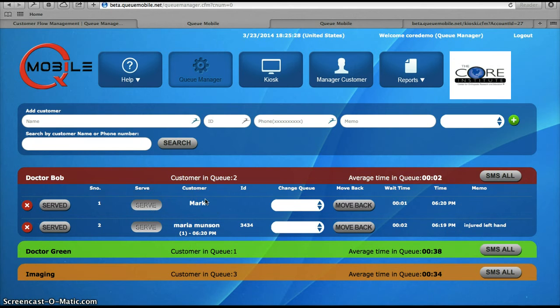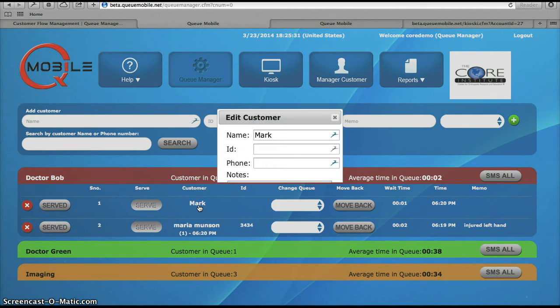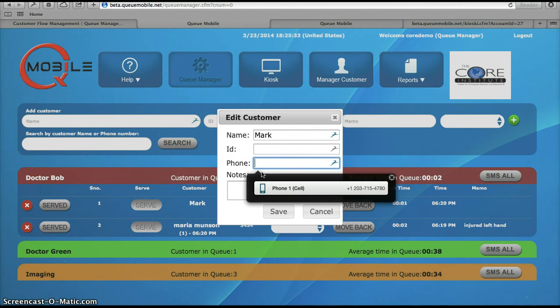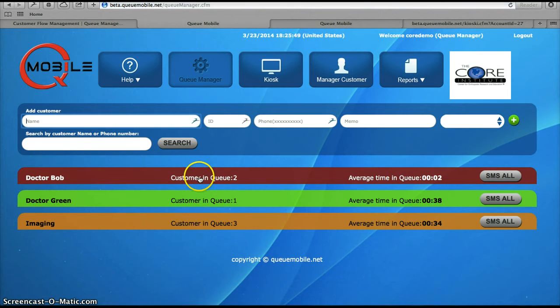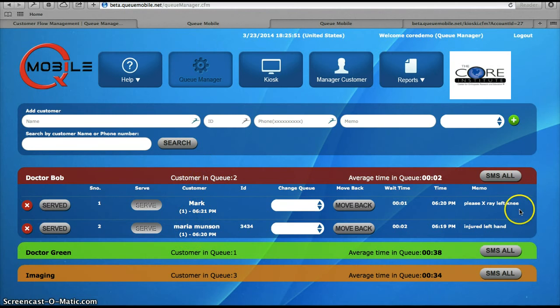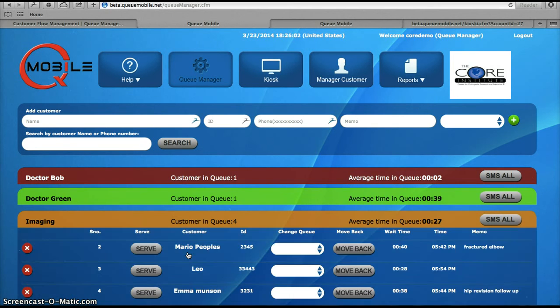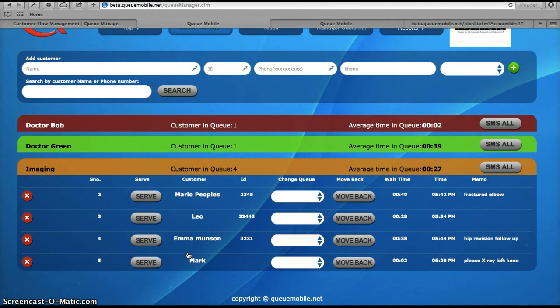And now we realize, well, maybe Mark needs x-rays. So we can click on this. Typically you need a phone number. And here we can put in the information, hit save. And now we have Mark in here. We put a note, Dr. Bob wants them to x-ray his left knee. And so we can put him in the imaging queue, and there's Mark in the imaging queue.